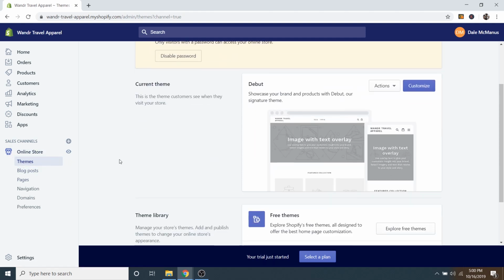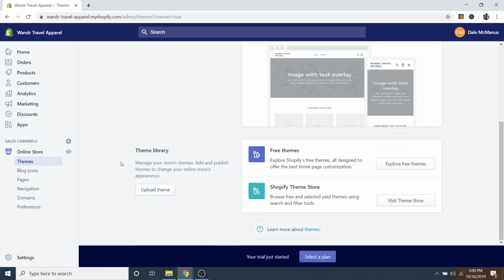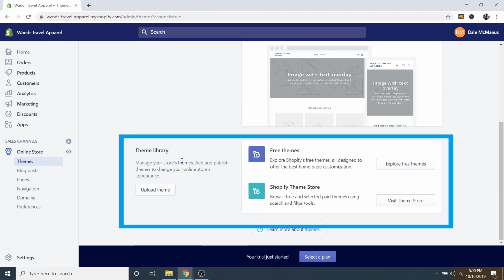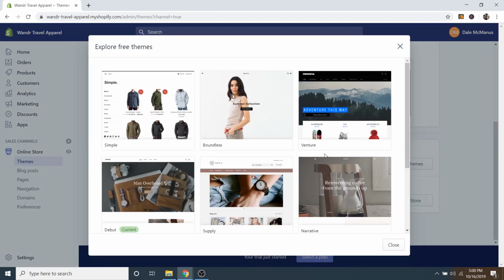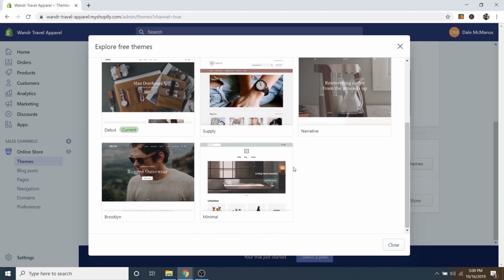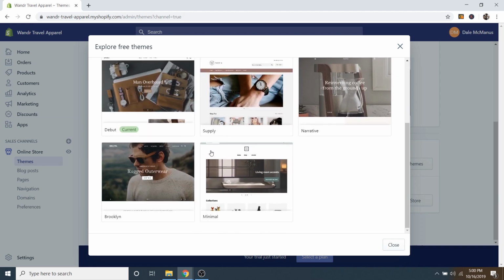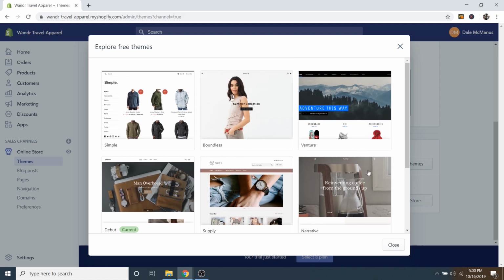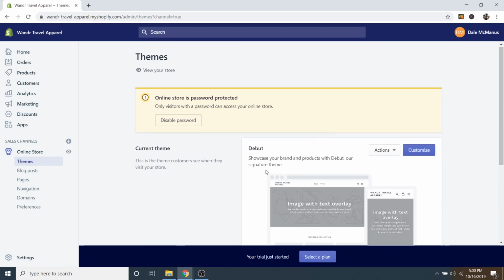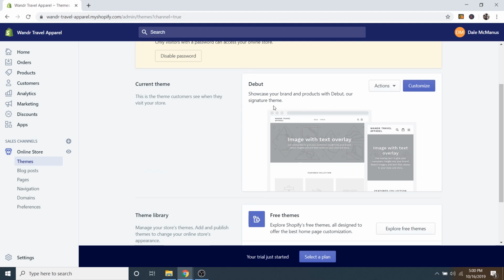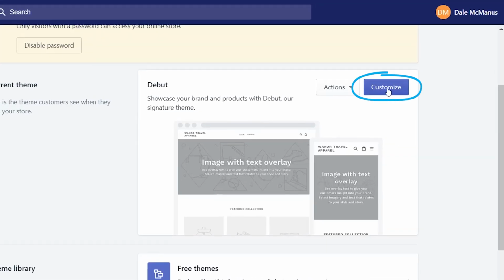So here is where we're going to be picking the look and feel of our store. Now if you scroll down, there's a theme library and you can look at free themes. So if you just click on this button, Explore Free Themes, that will take you into an entire list of themes that you can view and you can preview them and everything. And these are the free ones, and then there are also some that you can pay for. But we're going to be just going with this normal debut theme right here. So just go ahead and click Customize underneath the debut right here.